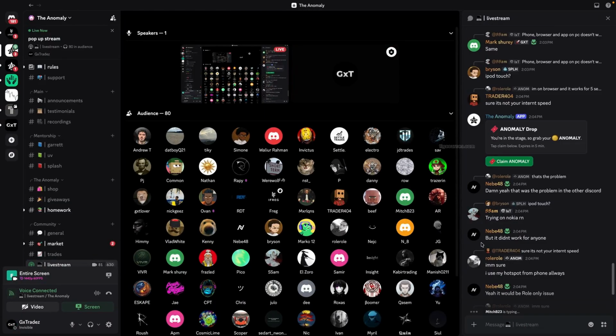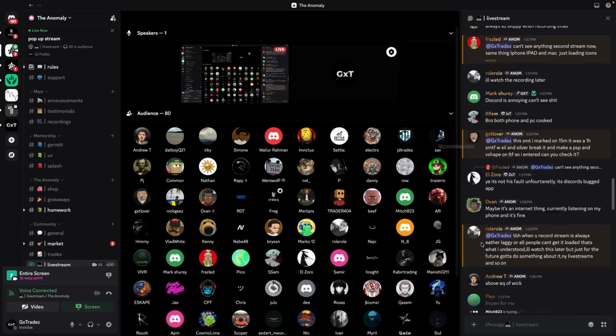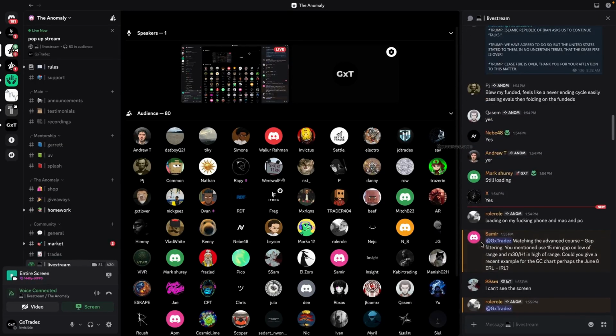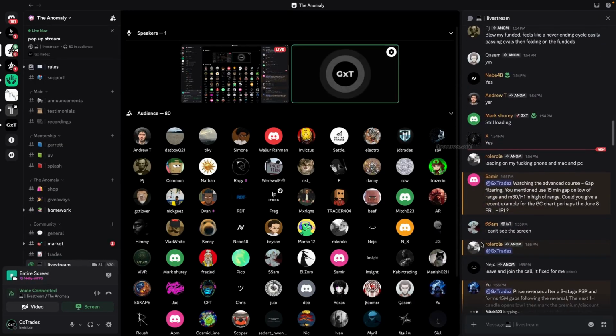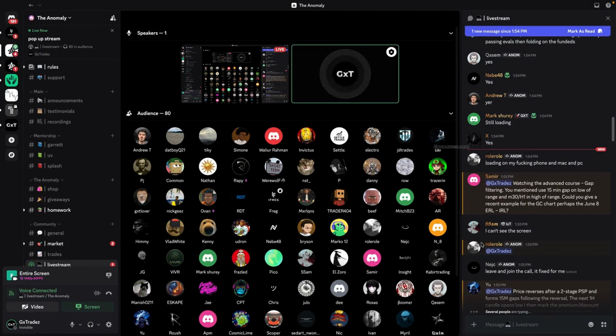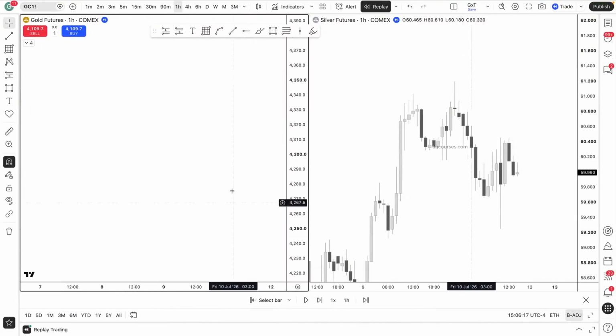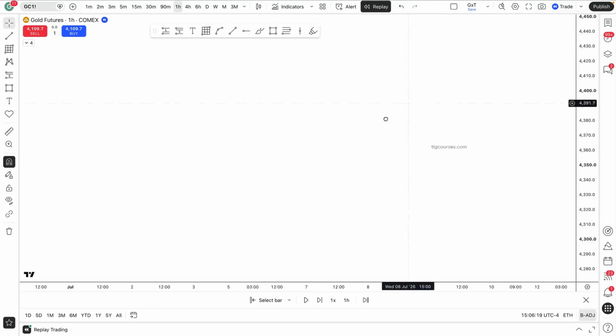So let's kind of go up here. Watching the advanced course, gap filtering. You mentioned use 15-minute gaps on low of the range. And the 15-minute, yep. Could you give it a recent example? I don't know if I could find a recent example. I might be searching for a while, but it's mainly this. It's pretty simple. I'll just draw it out to make it clear.